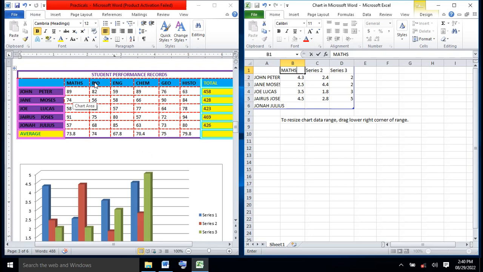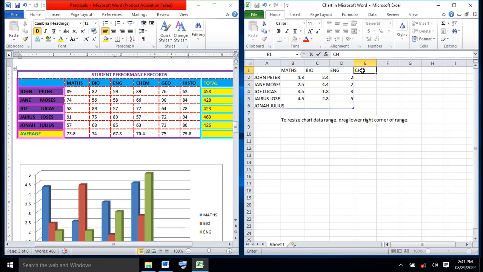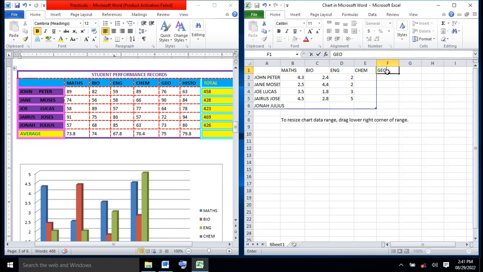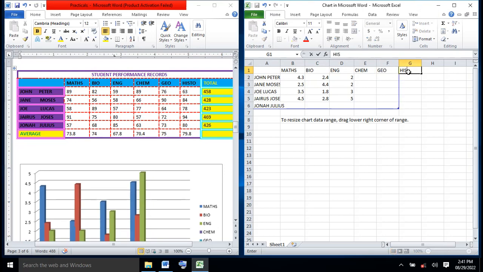After maths, we have this one, which is biology. I'm going to come here where we have series 2, and I'm going to type bio. Then I'm going to series 3, and I'm going to type English. Then I'm going to series 4. I'm going to type chemistry. Then I'm going to series 5. I'm going to type geography. Then I'm going to series 6, and I'm going to type history.